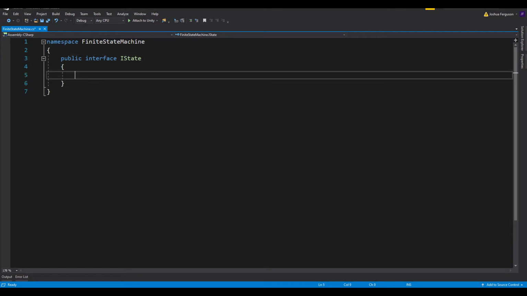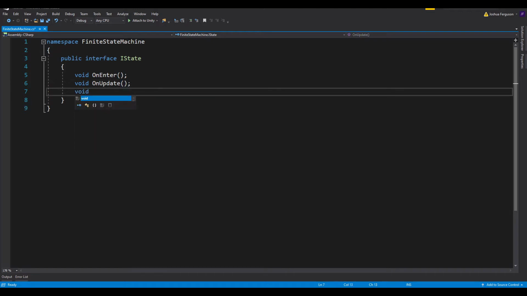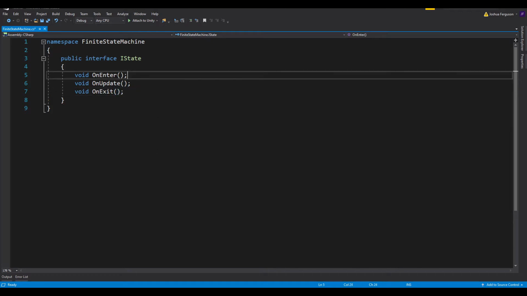Every state that the state machine will use will need to implement 3 methods. Okay, so it'll need a void called OnEnter with no parameters. It'll need another void called OnUpdate, again with no parameters, and then it will need a last void called OnExit, with no parameters. The OnEnter function will be called on the frame that a state is entered. The OnUpdate will be called every frame that the state is currently being run, and the OnExit function will be called on the frame that the state is about to finish executing.